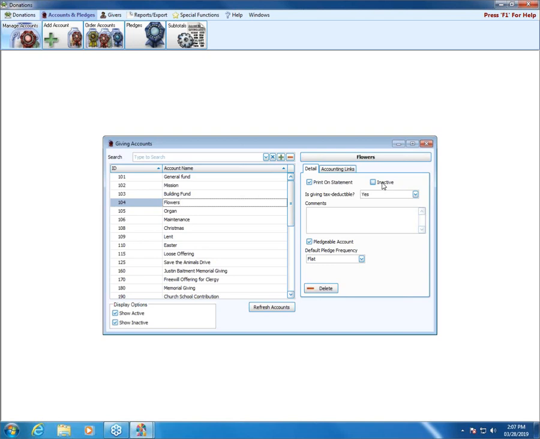Over here on the left, this is that inactive checkbox I was referring to a little bit earlier. If you have a giving account that has had any activity to it at all, at any period of time you've had the program, even if it was 5 years ago, you're not going to be able to use this delete button down here and delete it. That history has to stay in the program at this point. But you can make it inactive.